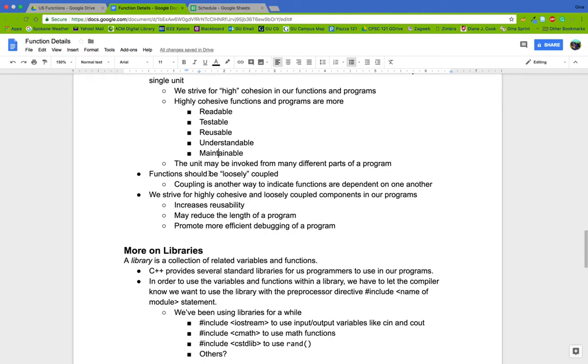Lastly, functions should be loosely coupled, which means that functions are not dependent on one another. We want to write our code such that it's highly reusable. In order to do that, our functions have to be independent modules. In general, if we can write highly cohesive and loosely coupled modules in our programs, we're going to be writing really well architected, modular design programs.